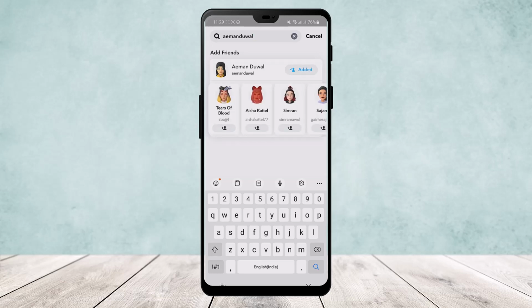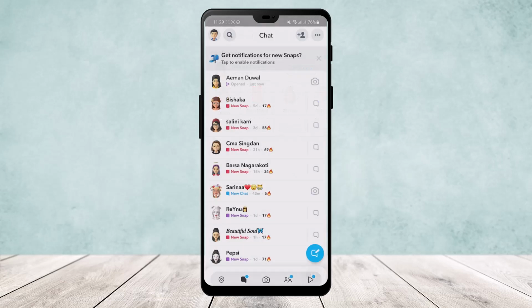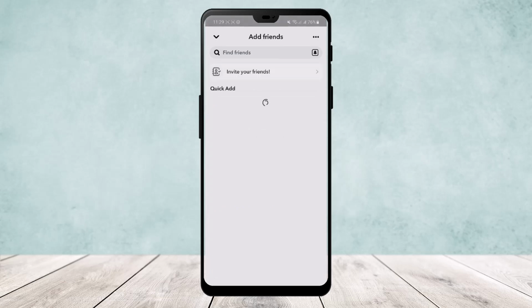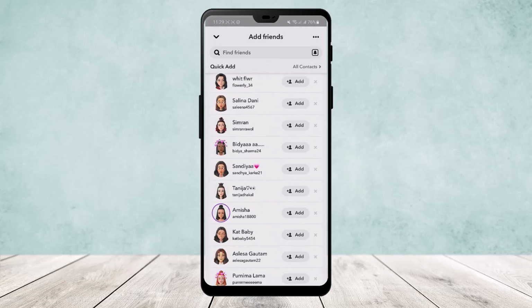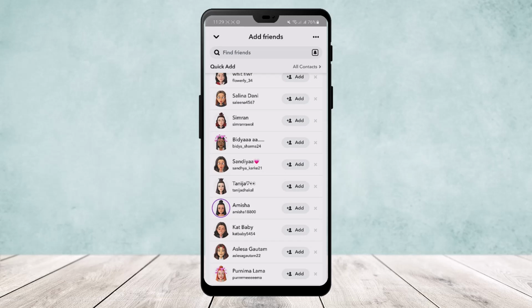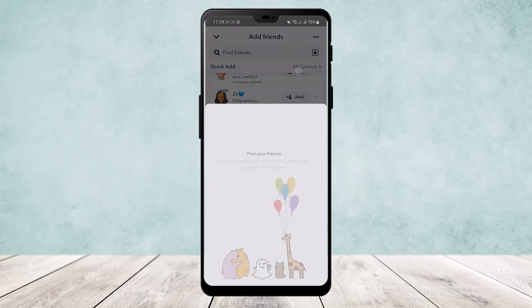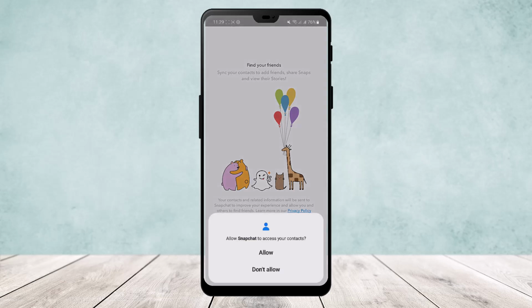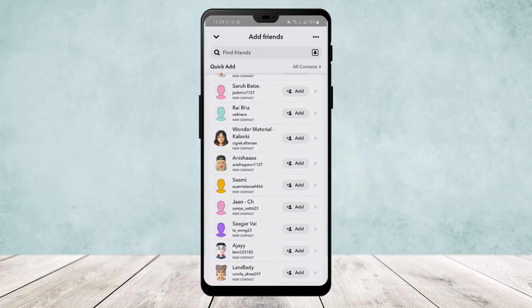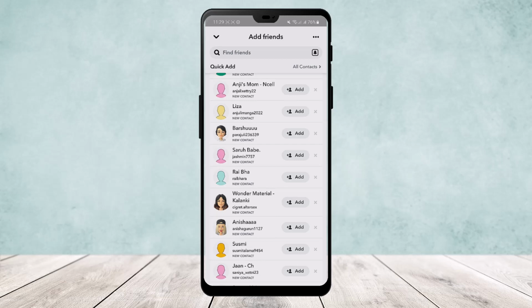Now if you don't have the username, there is no other option to add them back, but what you can do is head over to the Add Friend option that you can see on the top of your screen, and here on Quick Add you might be able to find them, or if you have their contact number saved on your phone, then if you go to All Contacts you will be able to find them here. So this way you can add Snapchat friends you accidentally removed.